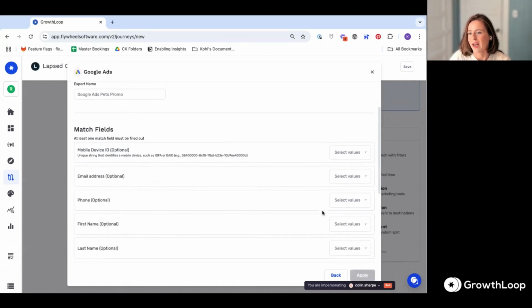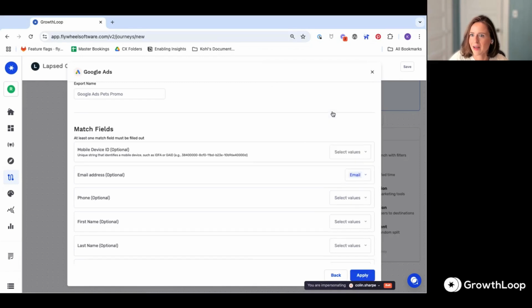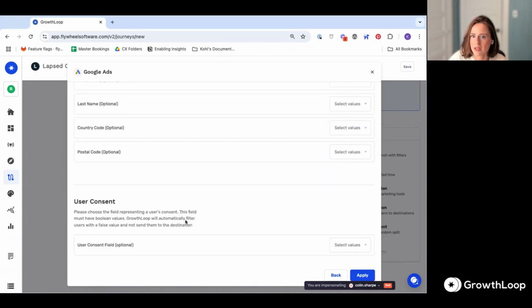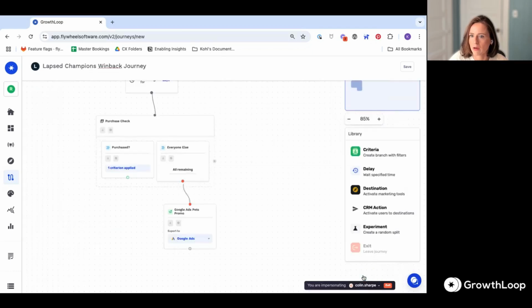And you can see here that I have this massive range of match fields. So depending on the data I have in my warehouse, I'm able to really optimize the match criteria that I'm bringing in and sending to that destination platform to optimize my match rates. In this case, just for simplicity's sake, I'm just going to grab email. Again, we have a user consent field if you need it, and I will click apply. So for right now, I'm going to call it here.